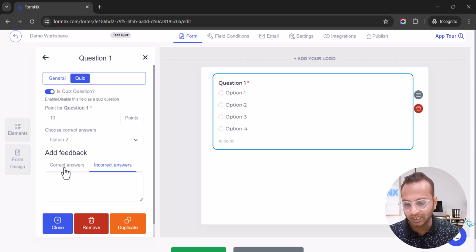Then add feedback for correct and incorrect answers. This is optional. You can either add this or skip it. But let us add it. Good job.